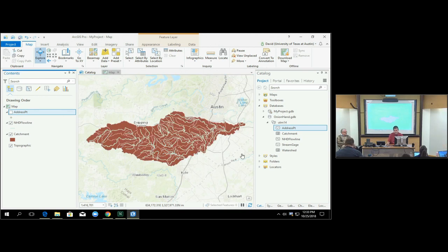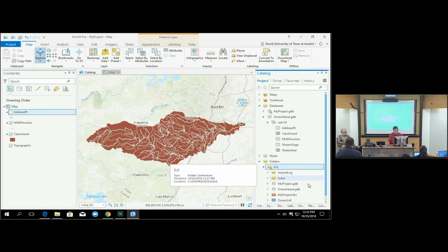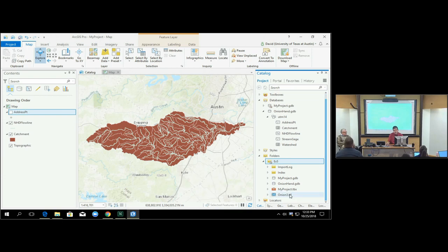There's also in the data that's provided, if we go into folders here and look inside that folder, this onion3.tif file. I probably could have named it a little bit better. It was the third one in the sequence of going through the terrain processing.